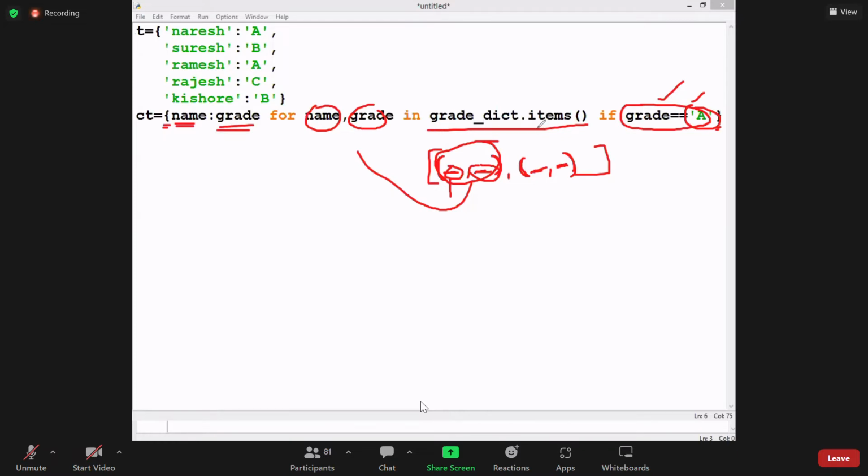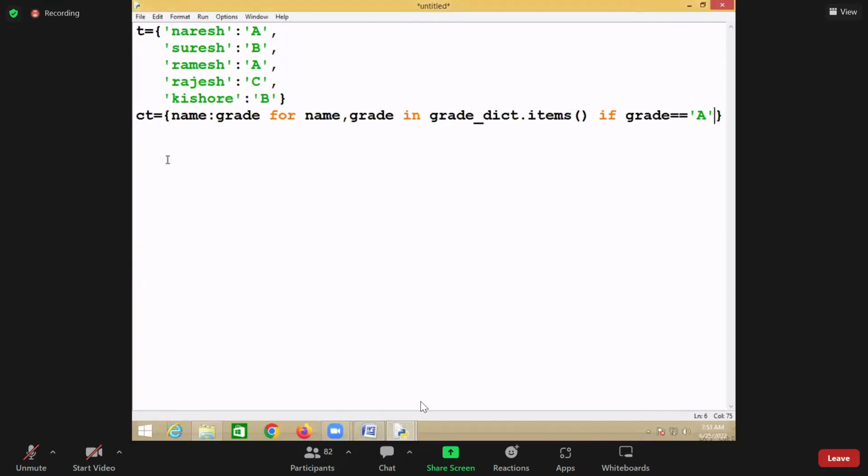These items return a list of items, and each item is represented as one tuple. Each tuple contains the name and grade; the name is stored in the variable name and the grade in the variable grade. Then you verify whether the grade is A or not. If the grade is A, you store that name and grade into the dictionary. So you are trying to separate.